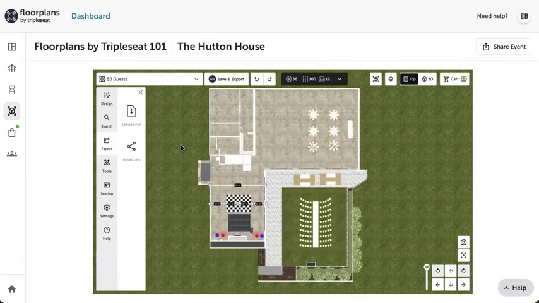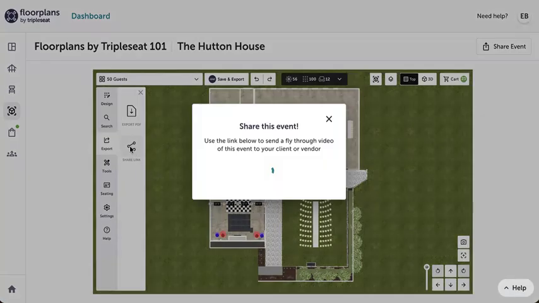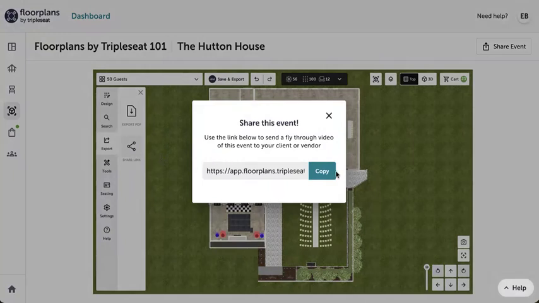If you'd rather send a view-only walkthrough, you can click on Share Link, copy the link that appears, and this will let your client view a virtual walkthrough of the space without being able to edit anything.